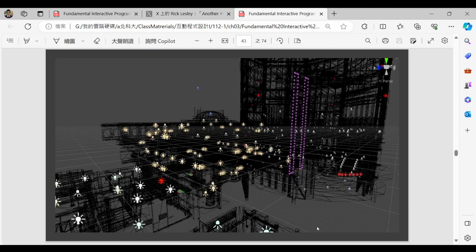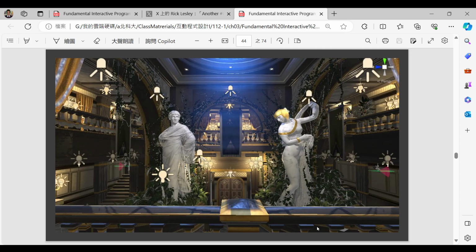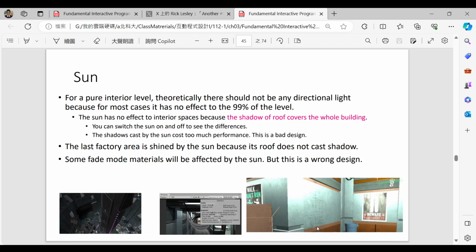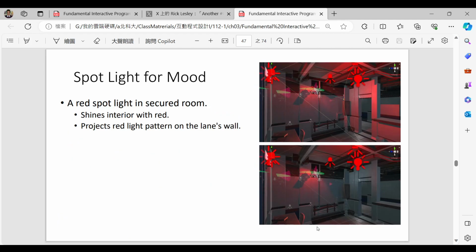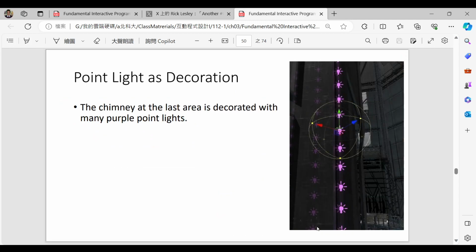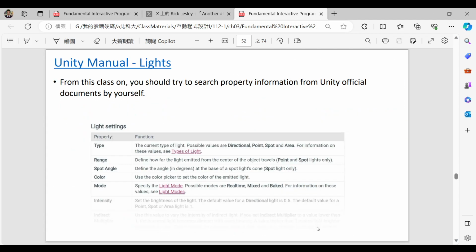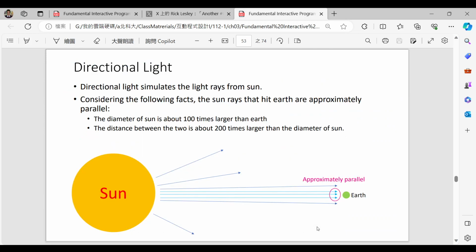So this is one of the things you can find in the example. This is a huge building. As you can see, there are so many lights inside the building. So in order to correctly light a building, you have to put so many lights. Okay, this is interior lighting, spotlight, statue light, shaft, and point light decoration. All right, so for the above demo, you can take your time to carefully examine the details.